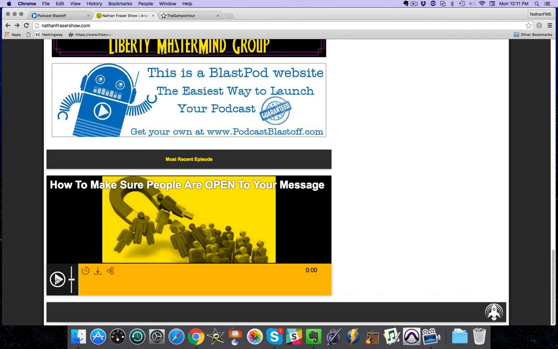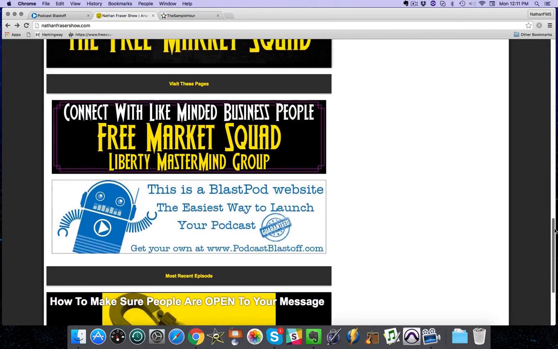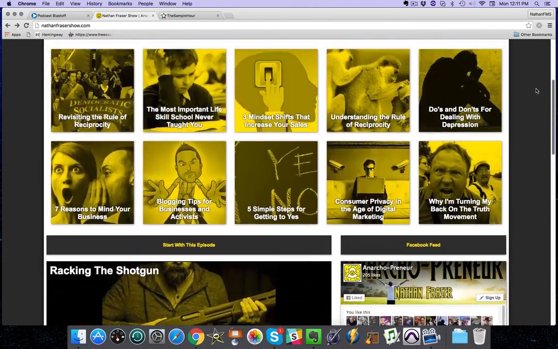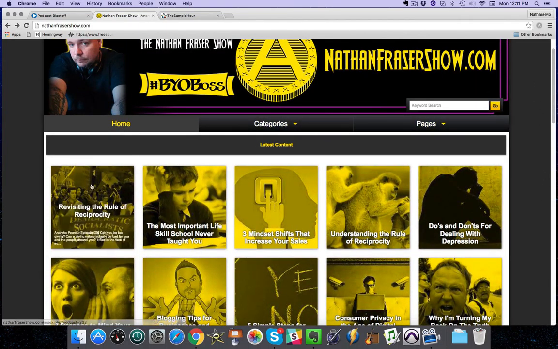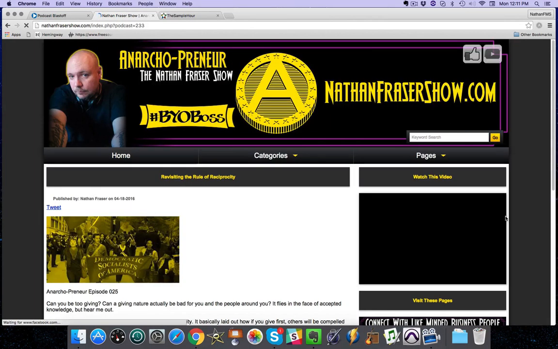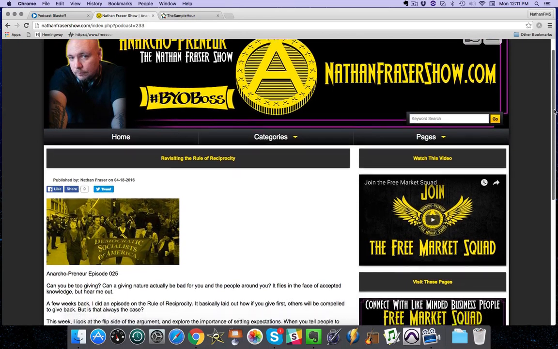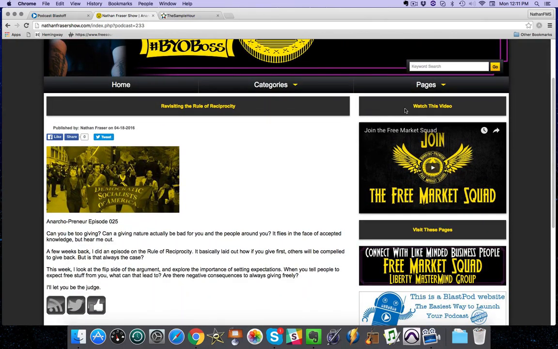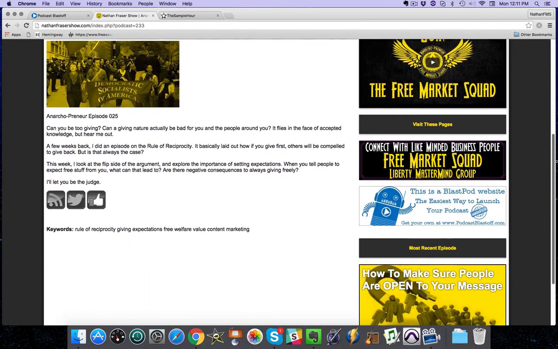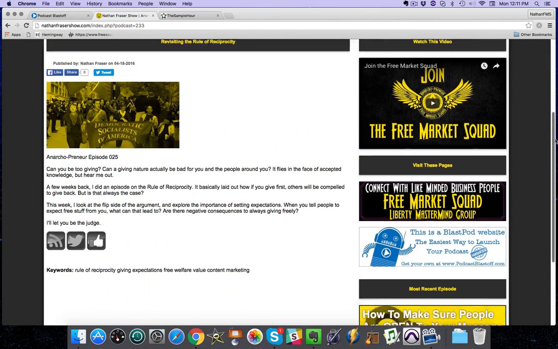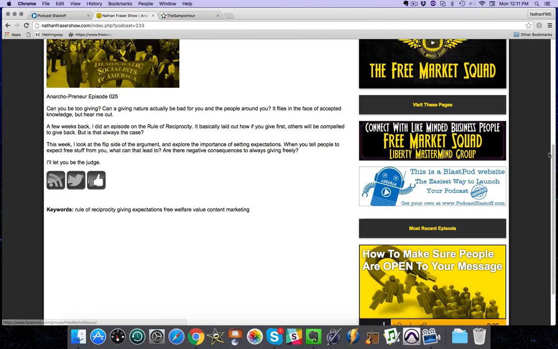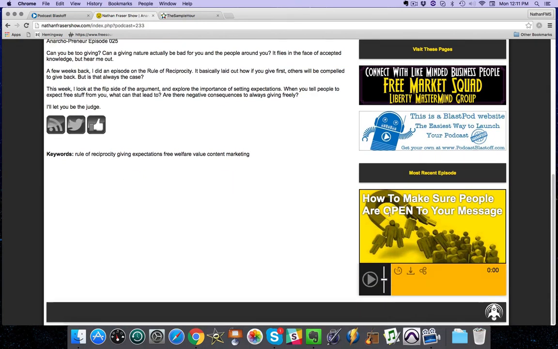The other area that this multi-widget setup will also be displayed is on your posts themselves. So when I click on a podcast post, you will see that all of the multi-widget setup that I did will also be displayed over here on the right-hand column of the post page. So there's the YouTube video, there's the 2 image links that I set up, and here is the most recent episode for people to listen to.